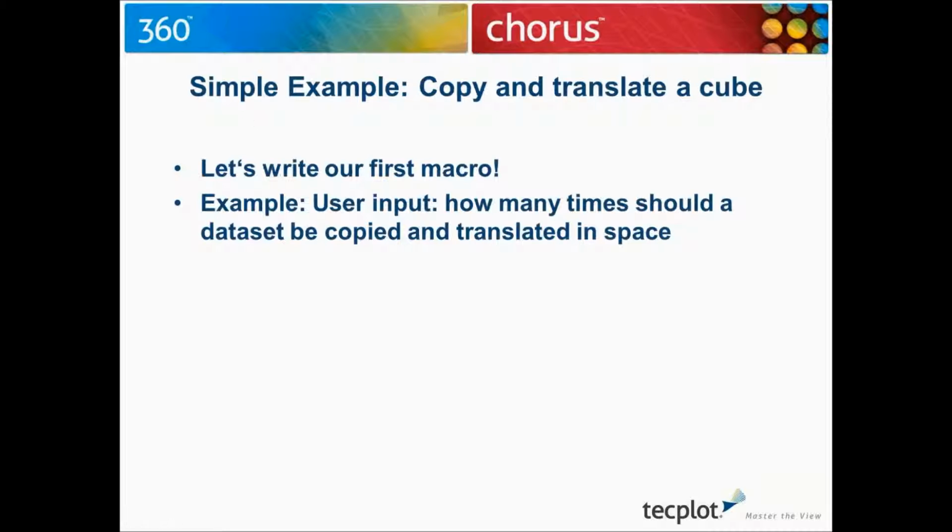Let's start with a simple example, a very simple example by the way, but nevertheless it should show you that you should never hesitate to write your own macros. We create a little cube, and then we will copy and translate it, and we will have the freedom to say how many of these cubes should be copied and translated.